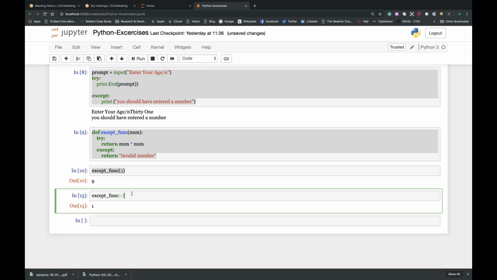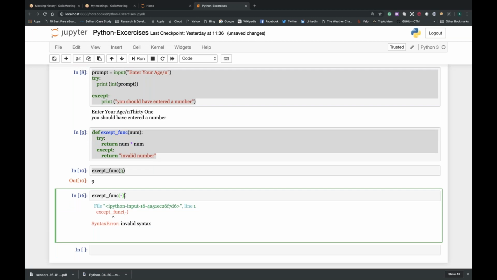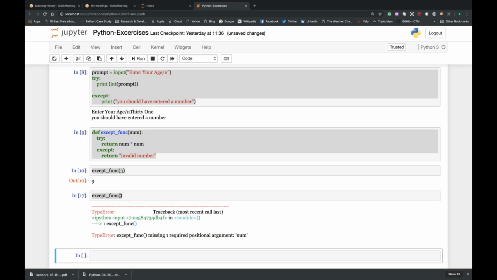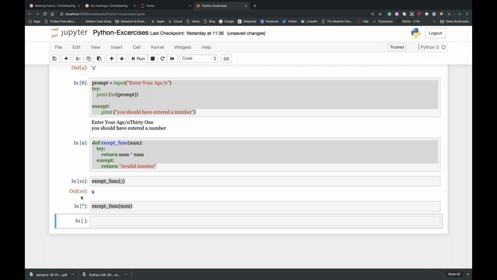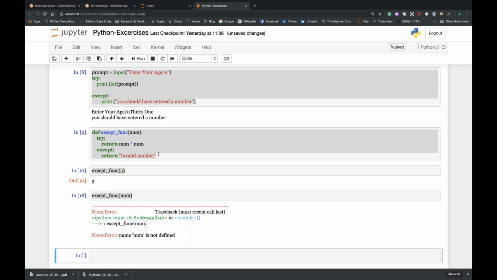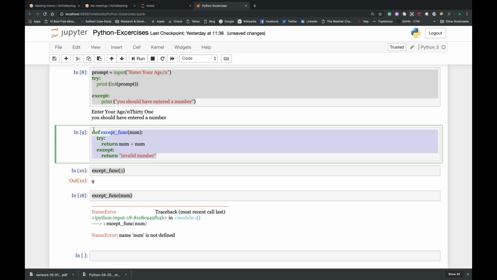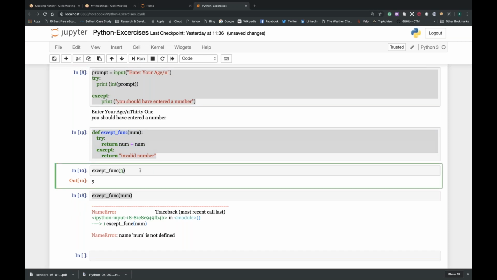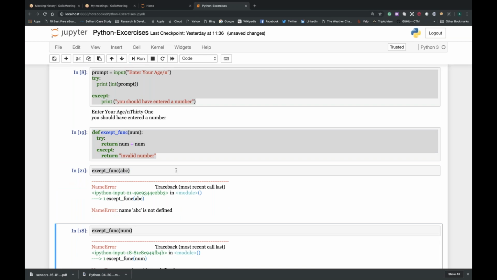I'll say invalid syntax, and I'll just put it empty. Function missing number. I would say again num. Let's see what happens. Num is not defined. Okay, let's say num plus num. Let's try this one. Now if I say function of 3, it should give 6. Now if I say ABC, ABC is not defined. So basically the way it has to return is, it has to say return invalid number, but I was trying to just explain how you can implement try and except block.